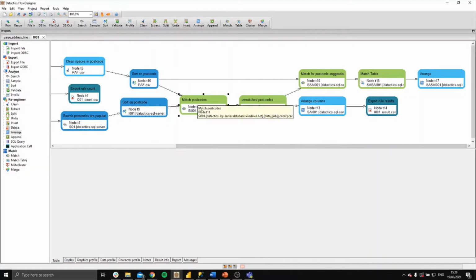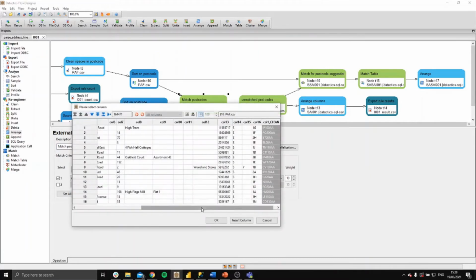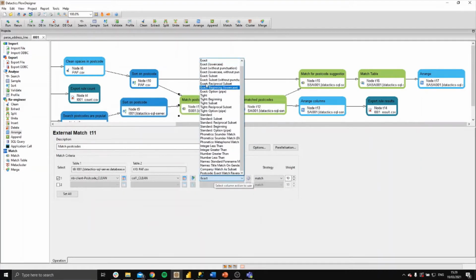Then all we do is simply match our two postcodes together. So we have selected from our source system our clean postcode column, and then we've also selected from our external trusted source their cleaned postcode column. Here we are simply selecting an exact match action. However, Datactics ships with out-of-the-box fuzzy matching capabilities. As you can see here, we have tight subset matching, standard subset matching, and phonetic soundex matching as well. Each of these comes with a different level of error tolerance.